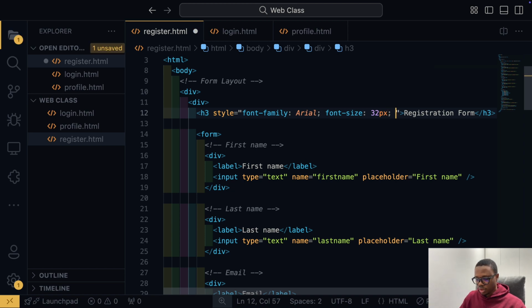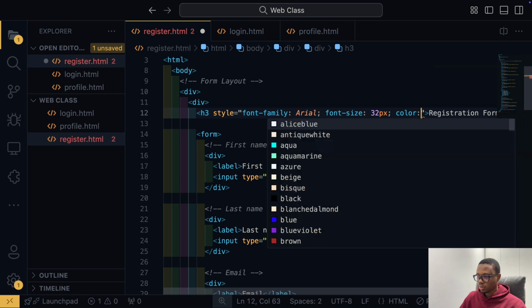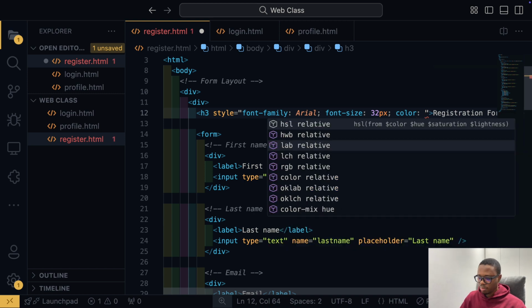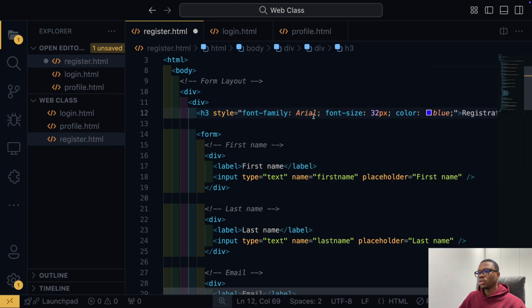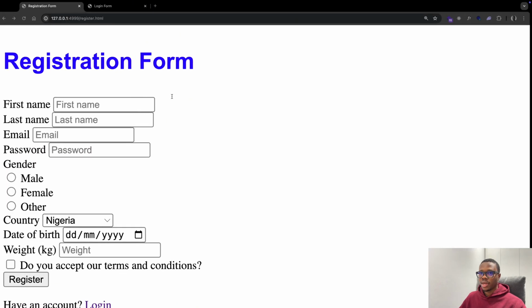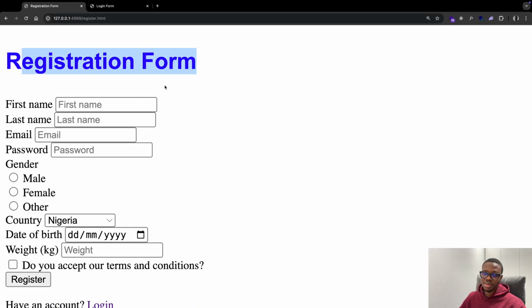And then I'm going to change the color to, let's say, blue, right? So we've changed the font family to Arial, the font size to 32 pixels, and the color to blue. So when I head back, this is how it looks. Now it looks really, really big. Too big, actually. But you get the point, right?